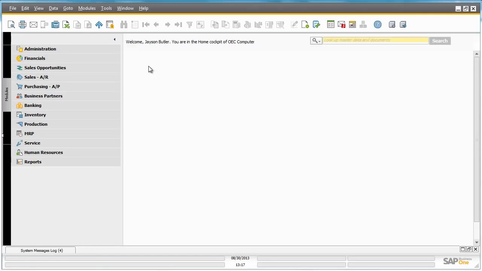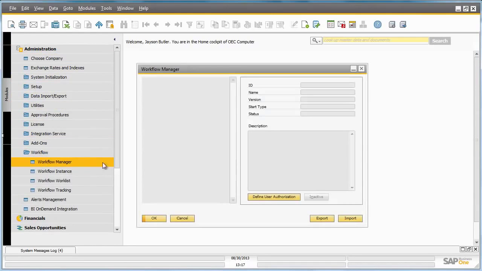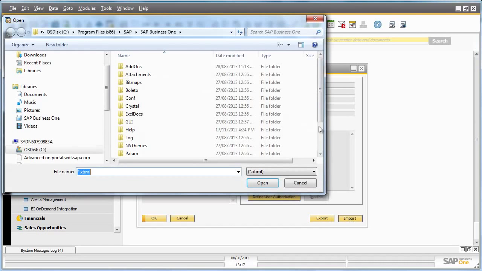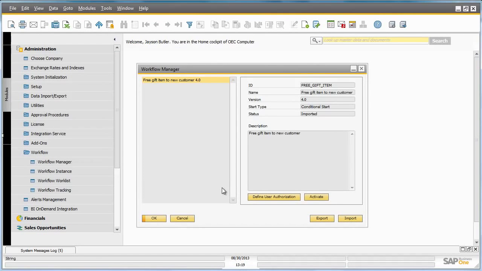Firstly, we are going to navigate to our Workflow Manager under Administration, Workflow, and then open up the Workflow Manager window. We are going to import a .xbml file that we previously created called Free Gift Item. To do this, we select Import, and then we select the file that we want to import for our workflow. And now we need to activate this workflow by selecting the Activate button. Our workflow is now active.